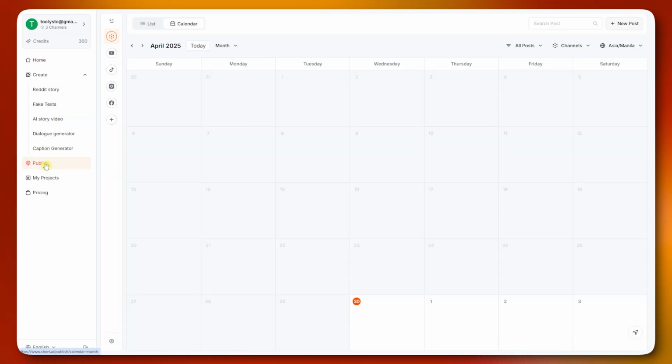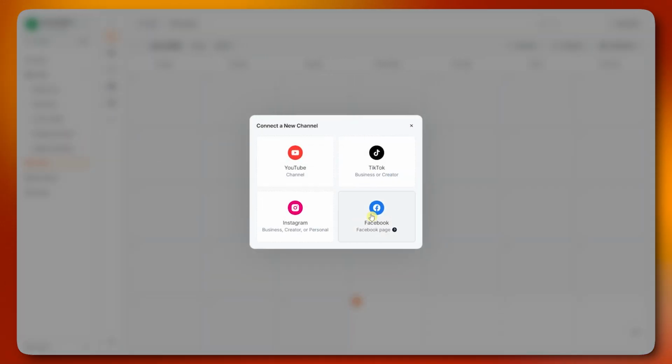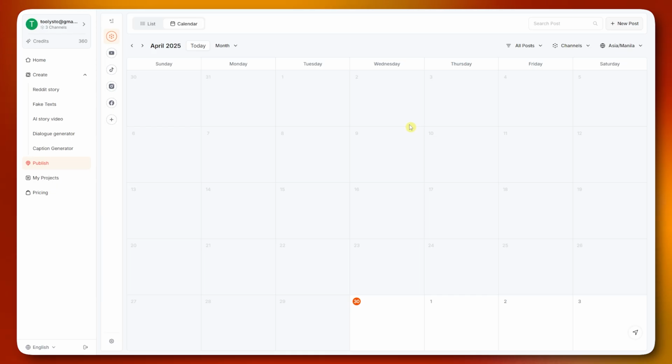Next is publish. So basically it's a calendar wherein you can schedule your post, and in here you can see your social media channel. So if you'd want to add one, you can click here on connect channel, and now from here you'd be able to add a new channel.